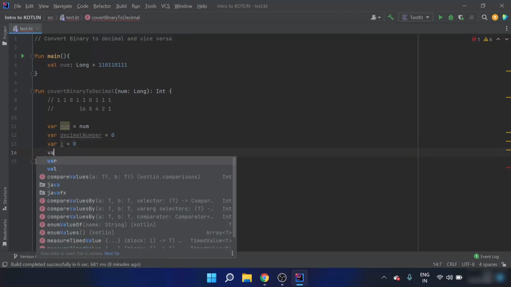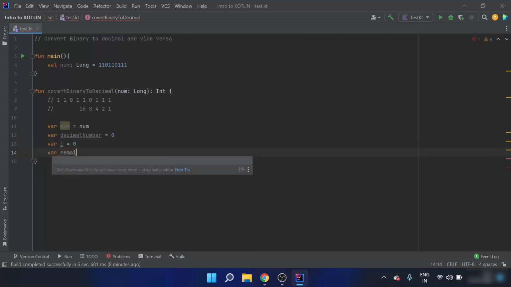Now I'll introduce a variable remainder, and its data type is long.